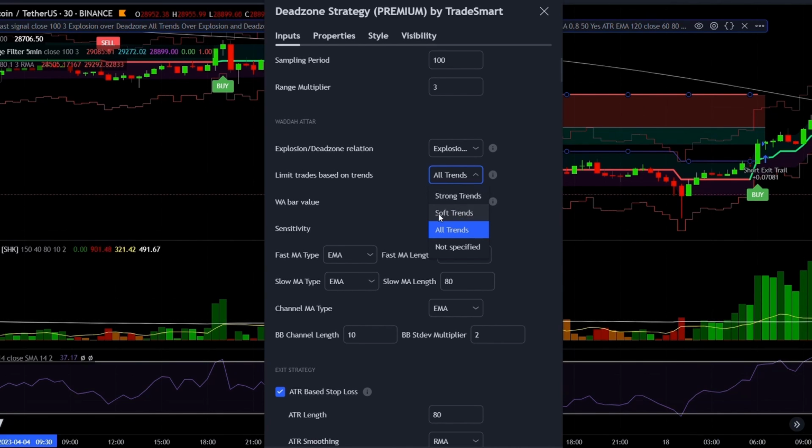The other option is the soft trends, which means, in case of a long position, these lighter green bars, as that is usually a not so strong bullish trend. And in case of a short, it would have only entered into a short if we have an orange WADA ATAR bar, which means a weaker bearish trend. As you can see, for the Simplified strategy, I used all trends, which means that the strategy can enter into a long position if it's either dark green or lighter green, and into a short if it's dark red or orange. Simple as that. You can also choose not to specify, and if you choose this one, it allows the strategy to enter into a long position even if the WADA ATAR bar is red.